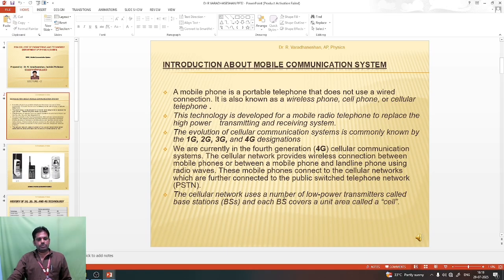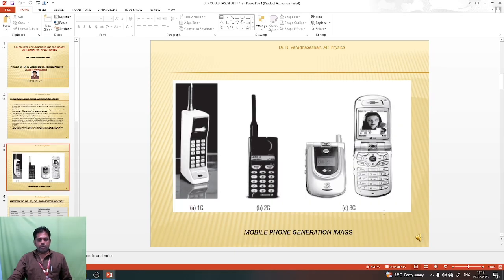The cellular network uses a number of low power transmitters called base stations, and each base station covers a unit area called a cell. We already discussed what a base station is. So these are the generations of telephones. The first generation consists of only keypads and visible antennas, and the second generation has keypads, antenna and a display, which indicates the numbers only or the caller ID.